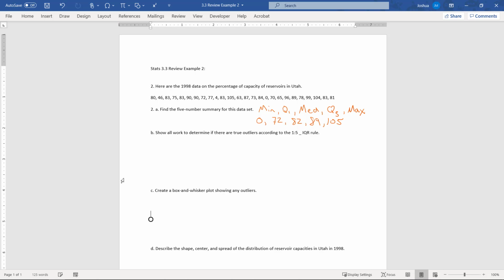The 5-number summary can tell us a lot about a data set. Okay, the next question says show all work to determine if there are true outliers according to the, it says 1:5, but it should be the 1.5 IQR rule. Okay, 1.5 IQR. So the first step in calculating outliers is to first find the IQR.